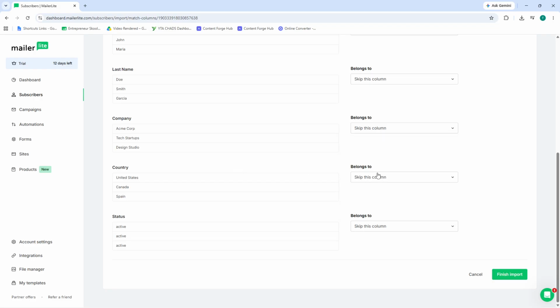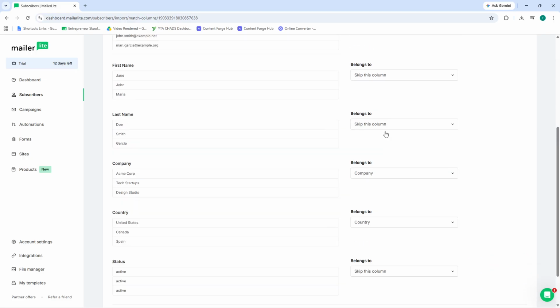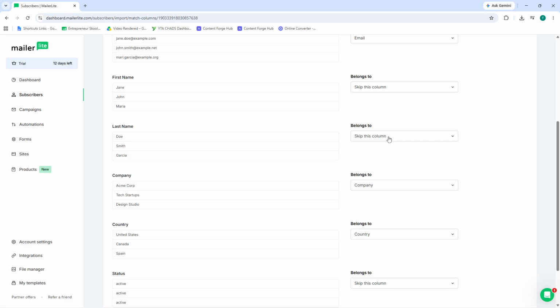After mapping is complete, MailerLite will ask you to select subscriber groups. Groups are like labels or categories that help you organize your contacts. For instance, you might have a group for newsletter subscribers, another for customers, and another for event attendees. Choose which group or groups you want these imported contacts to join.